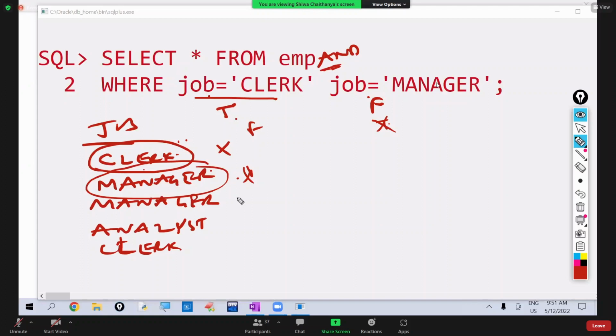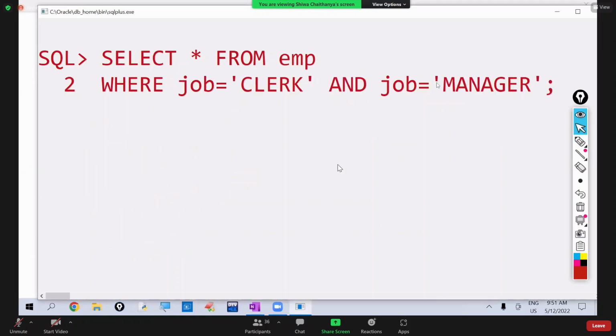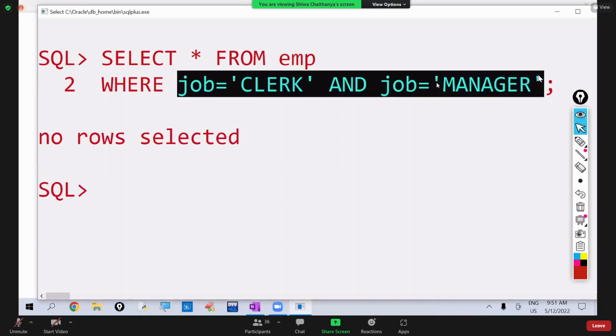If the job value is clerk or manager, it will display the record. If we use the AND operator, it displays no rows selected, because both conditions can never be satisfied. If he is a clerk, he cannot become manager. If he is a manager, he cannot become clerk. Is it giving any error? No. Syntactically, this condition is perfect. If a syntax mistake is there, it gives an error. But when it is checking, this condition never becomes true. That's why no rows selected.